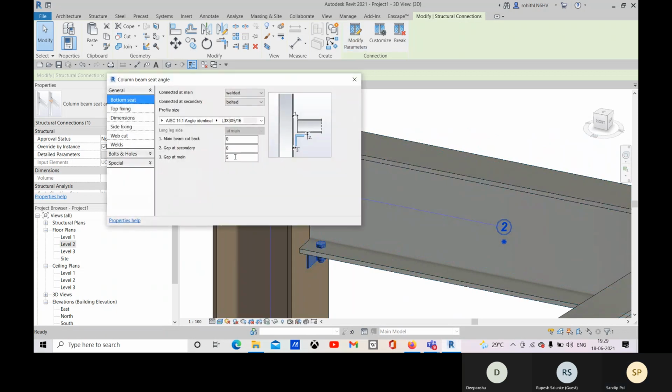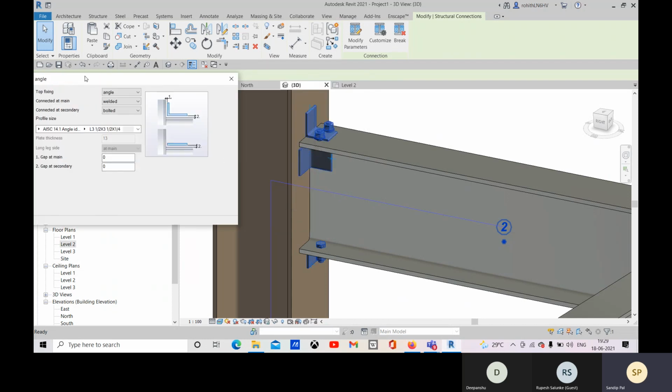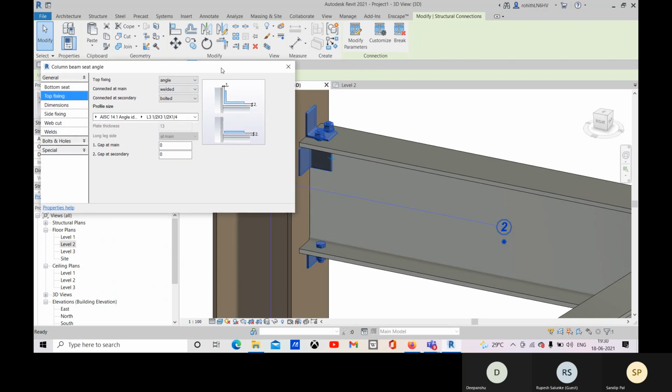Okay, and if you want to provide this for the top fixing as well, the same values you can just provide. And for this top fixing there is angle, you can go for the flat profile, or just a plate can provide. So what is your requirement? Accordingly you just choose.